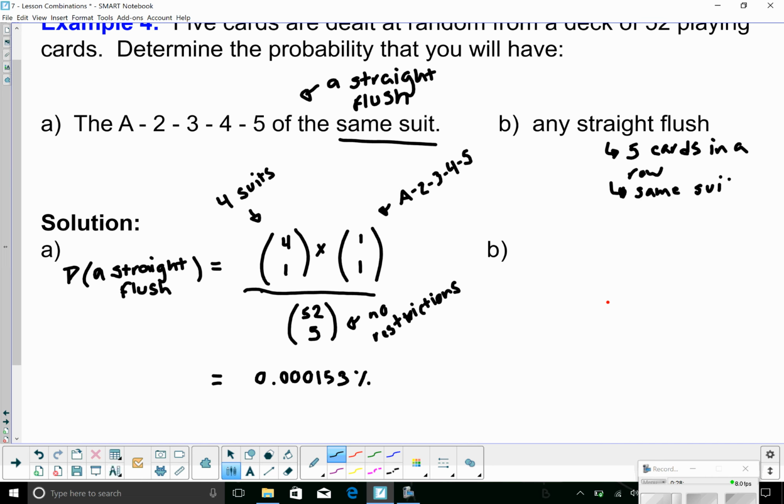So just logically, in B, we're talking about any straight flush. So 5 cards in a row of the same suit. Should my odds be better or worse? Matthew, what do you think? Should my odds for B be better or worse? Better, because I'm not restricted just to ace, 2, 3, 4, 5. It could be 2, 3, 4, 5, 6, 3, 4, 5, 6, 7, 4, 5, 6, 7, 8. It keeps going.